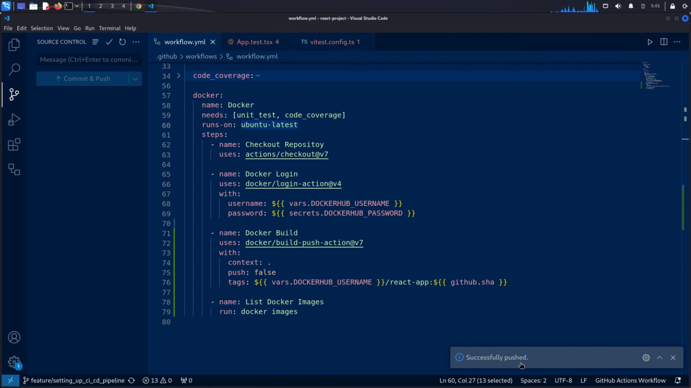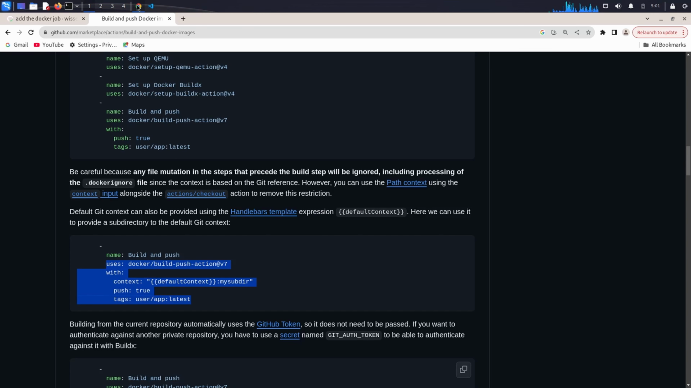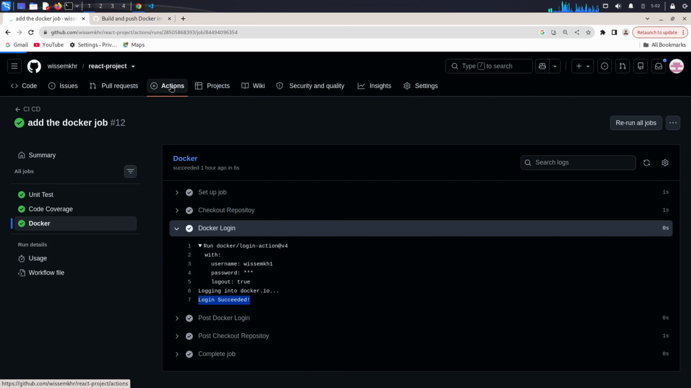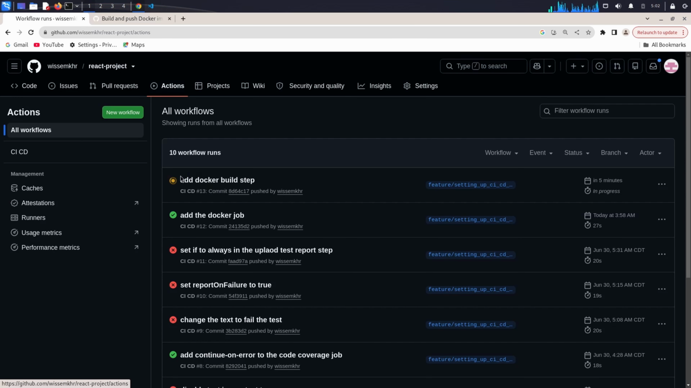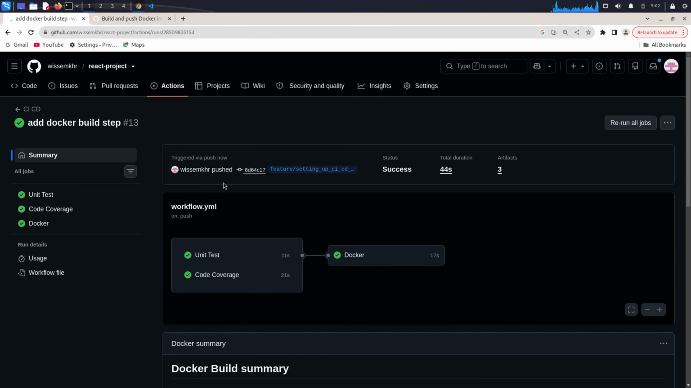So now the changes were committed successfully. Let's check if a new workflow was triggered. So here we have a workflow that is in progress. Let's see the jobs that we have in this workflow. So we still have 3 jobs in the workflow, because we didn't add any new job, we just changed the Docker job. So we added the step needed to build the Docker image. So let's explore the execution of the Docker job.